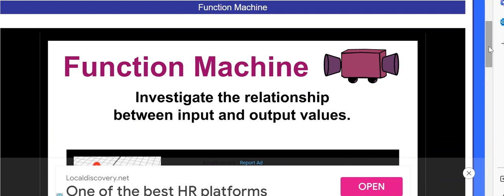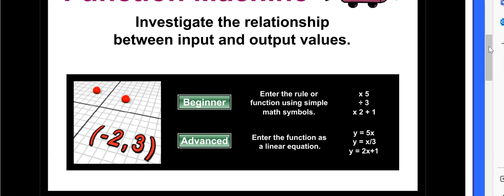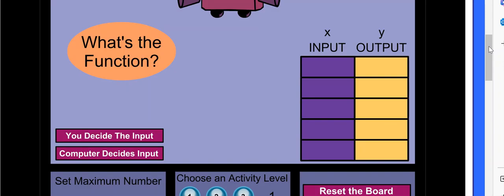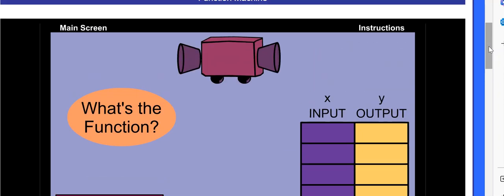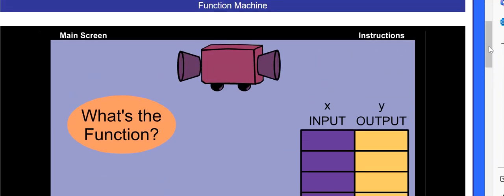Did I skip it? Oh, it's there. Okay. Beginner, advanced. You can see, beginner just says all you have to do is find the times by. We'll start with that. Then it looks more like the expressions that we've learned before. So if you have a look at beginner, here's what the function machine looks like.